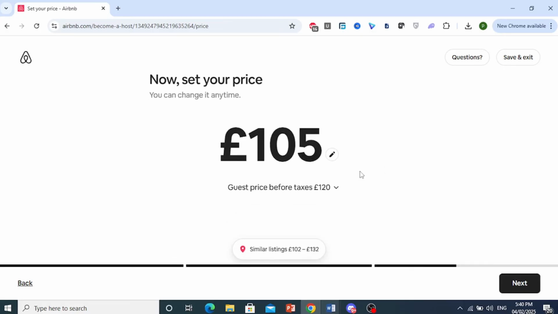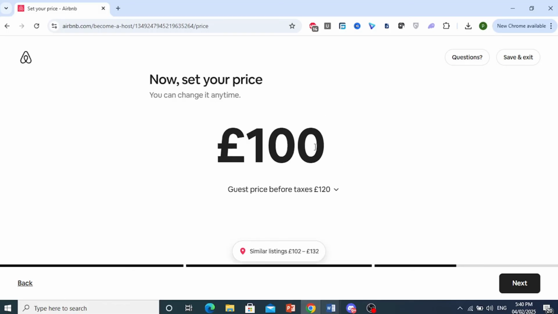And right here, you can set the pricing. I'll go ahead and stick with what Airbnb gave me for now. You can also go ahead and see similar listings. Right, this is the price range. I'll go on the lower side. If you want, you can even make it just £100, right? You can do that as well. I'll go ahead and press on next.